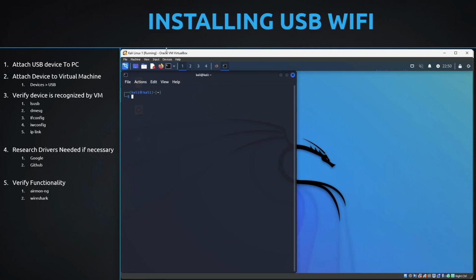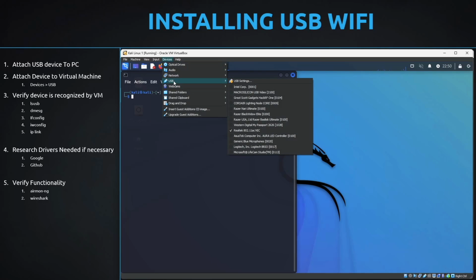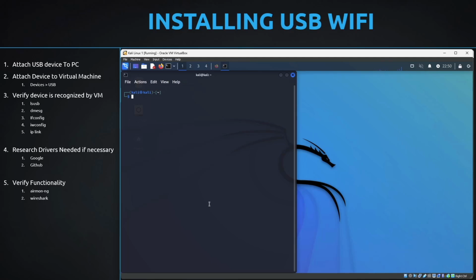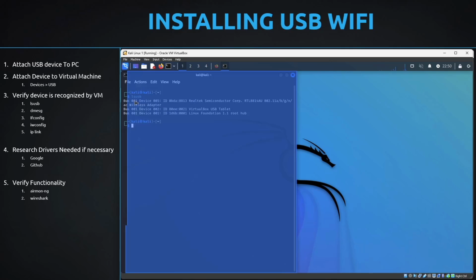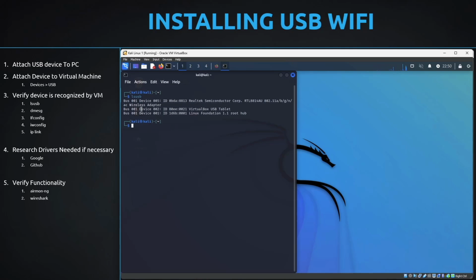And let's just verify that it is checked in there. Okay, the Realtek 802.11ac is attached. And if I do lsusb, we do see that there is a device on the bus recognized as the RTL8814AU wireless adapter.